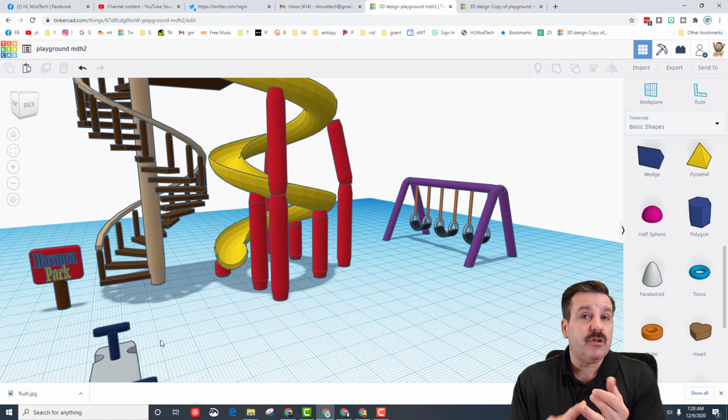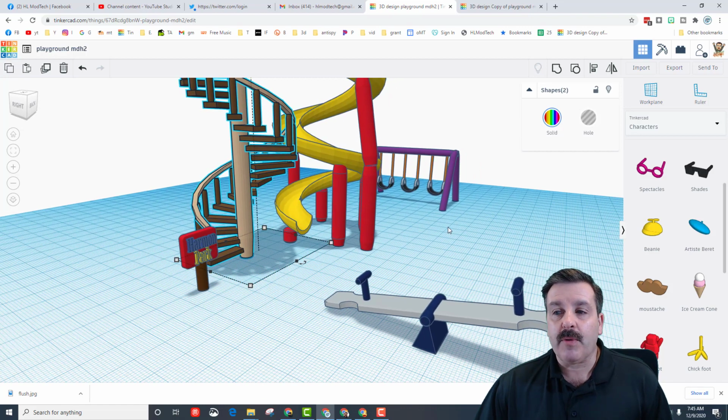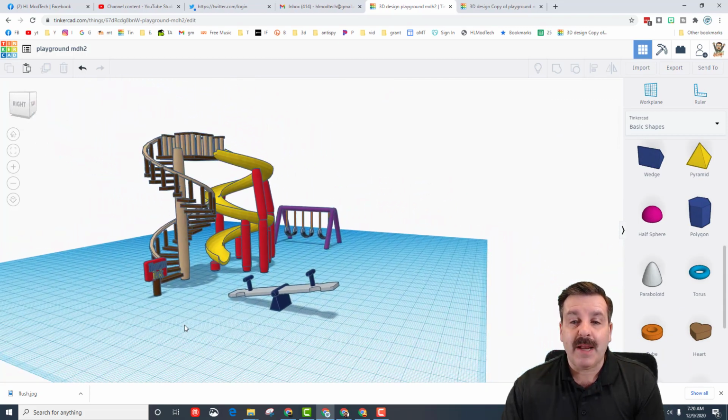You should use nudge, you should use the work plane. You should have some pieces where you cut things out like we did on the teeter-totter, or when we cut the bottom of the swing so it was flat. Now you can go crazy and have many, many cool things.